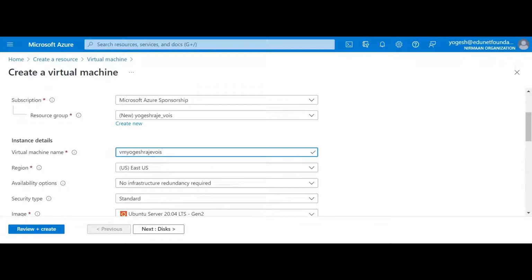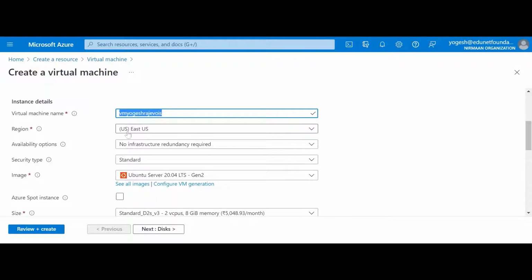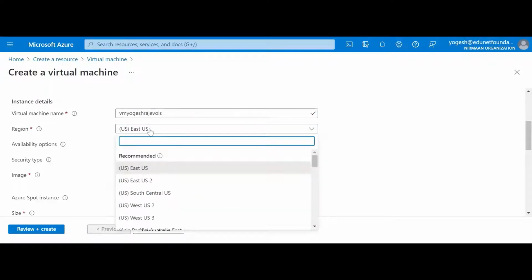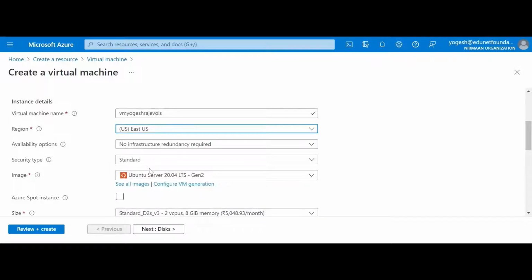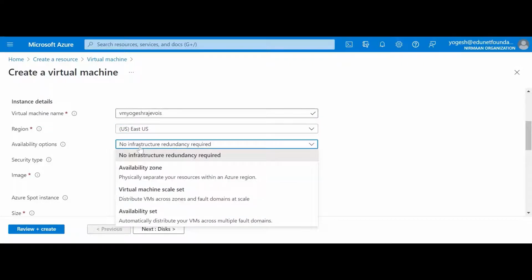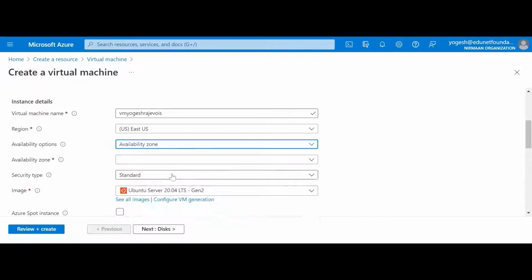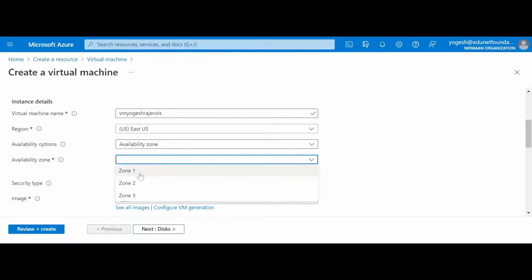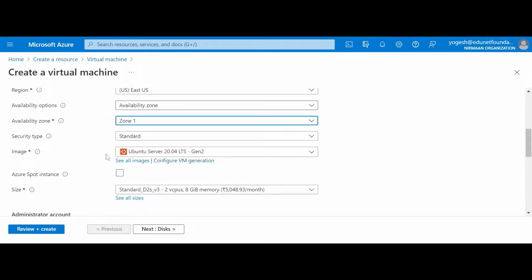Now this virtual machine name must be a unique name. Then you can select the region where you want this virtual machine to be created. So I'm going to select this East US zone. Then you can click on this availability zone. So you can go for the availability zone. For example, I will select this zone 1.